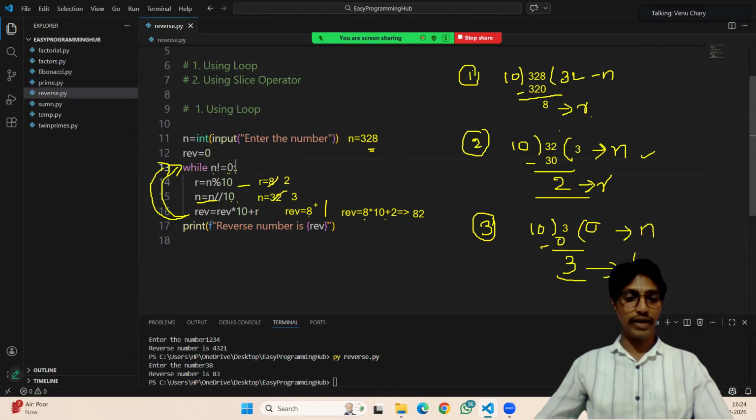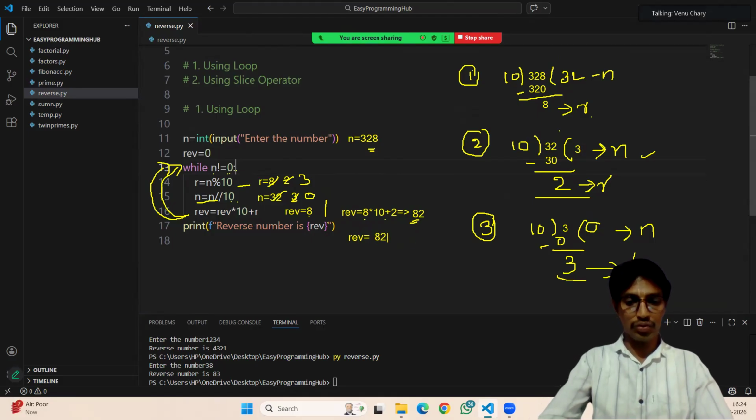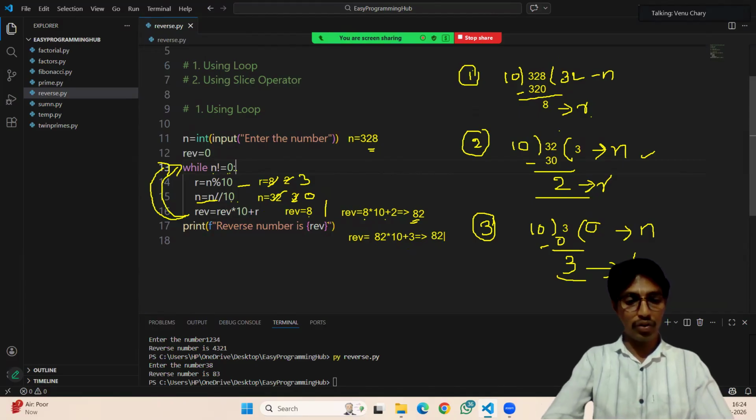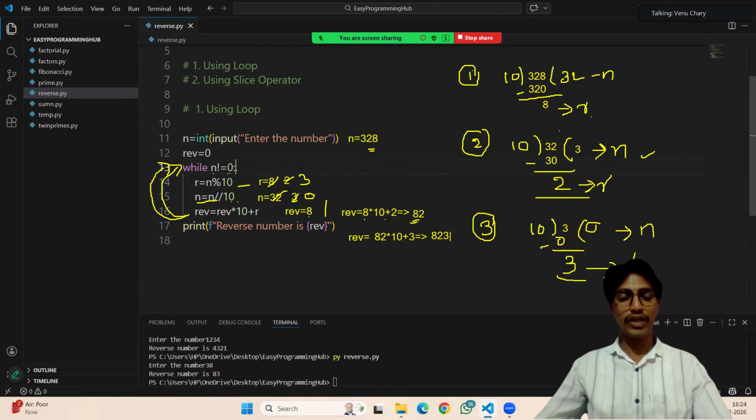Okay. Now let's substitute in this. So right now what is the r value? 3. The r value is 3 and the n value is 0. Now we can substitute here REV equal to, so the previous REV we got here was 82, right? So 82 into 10 plus the current R value, 3. Now how much is this? 82 into 10 is 820. 820 plus 3 is 823. That's it. Now, again, the control will move back.